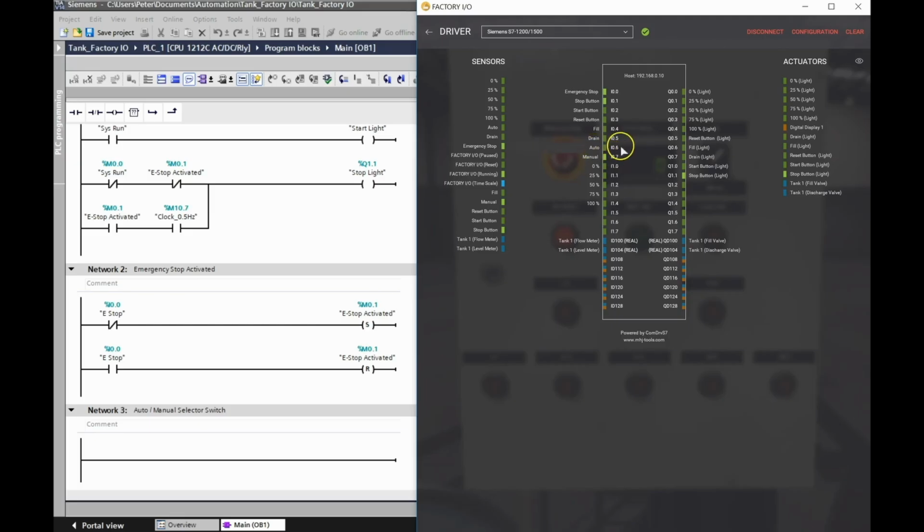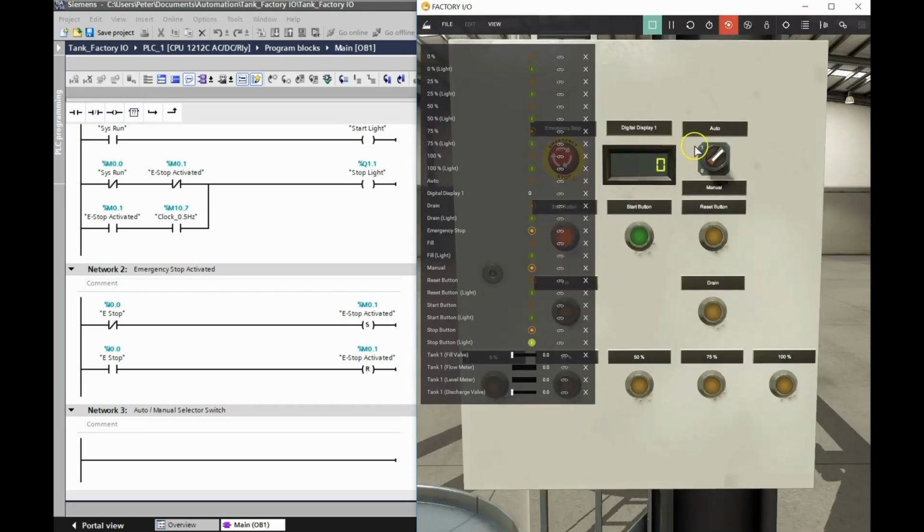So I have one for auto, which is input 0.6, and one for manual there. Okay, let's go back. So right here, you can see that it's in manual mode. And if we find manual mode, that guy's right here. So you can see that it's illuminated. And when I hit the switch here and go to auto, where's my auto?